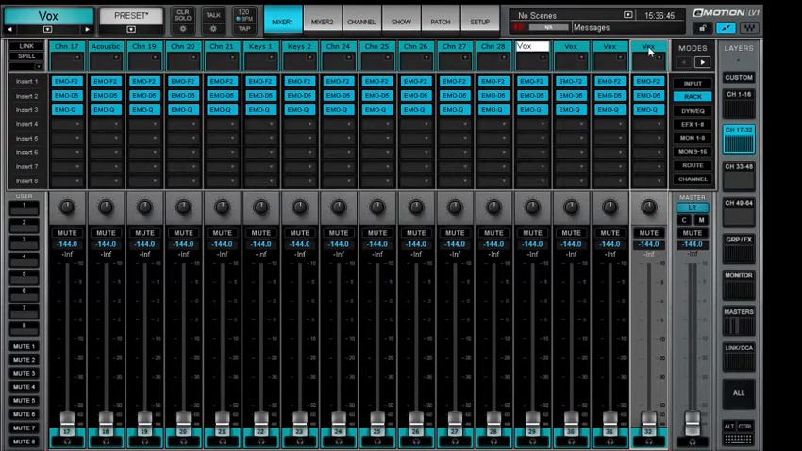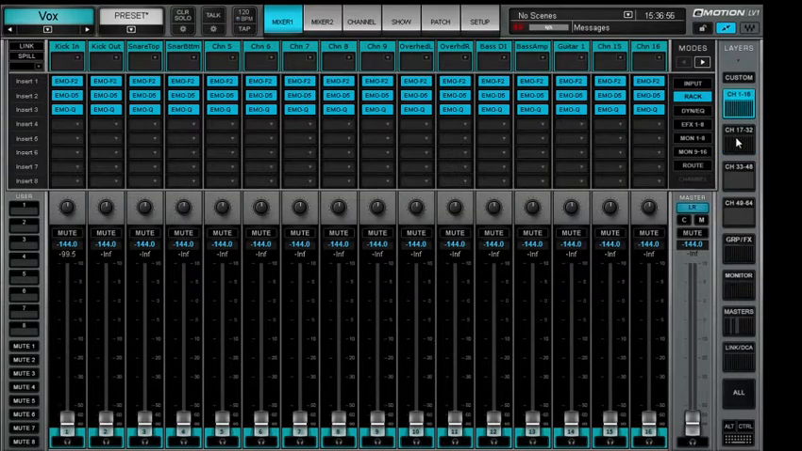The way I'm able to tab through these channels is with the tab button or the shift tab. Tab goes forward, shift tab goes backwards. So we have a basic session put together.